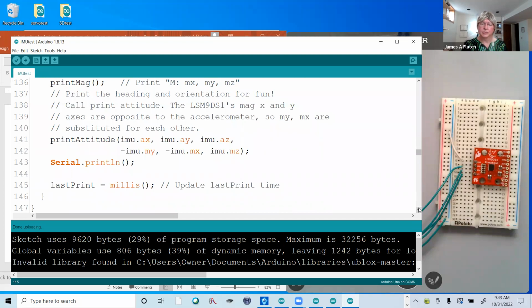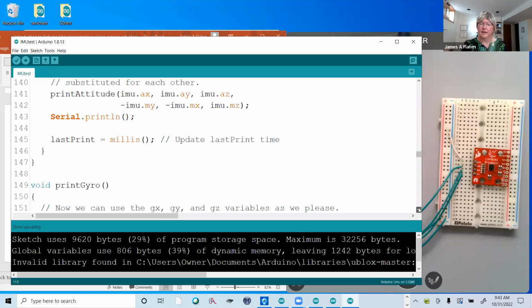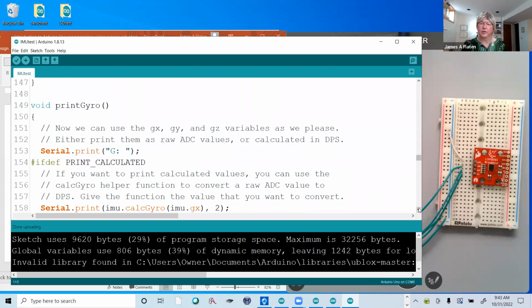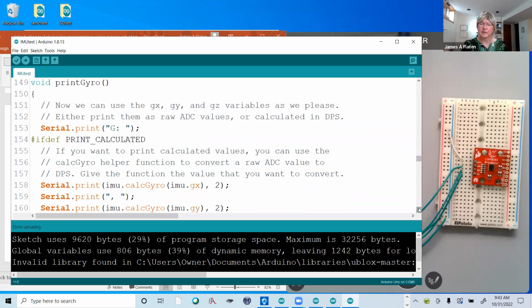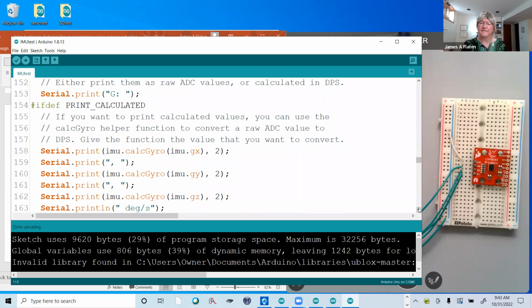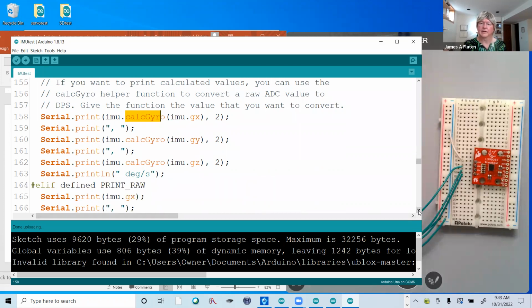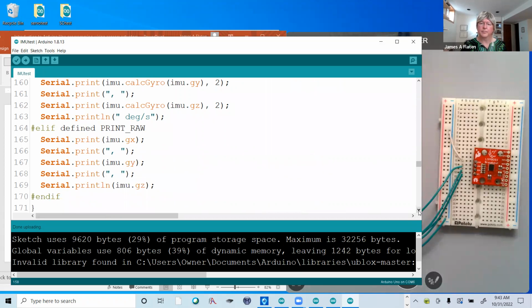And then it's going to serial print line, once you've printed all those things, give me an extra blank line. And then down here, this is a little bit more information about how it's printing the gyro information. So it prints the letter G, and then it prints the values from the IMU, calculating the gyro information for X, calculating the gyro information for Y, report it to 2 digits, and then print degrees per second. Those are the units.